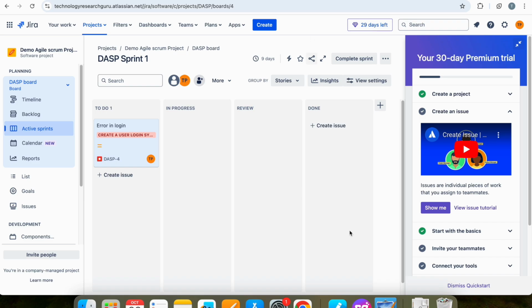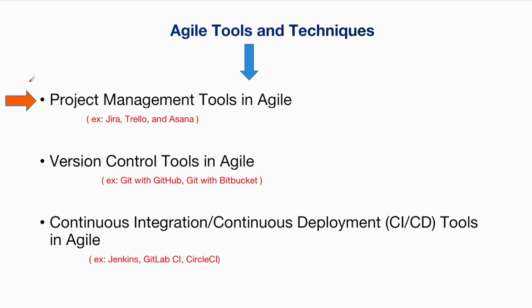project management tool. So now we have discussed this particular project management tool in Agile, that is Jira. We have learned how you can set up the Jira account and how you can create the project in Jira and how you can update and create the dashboards and so on, right? In the next coming lectures, we will discuss the version control tools in Agile as well as CI/CD tools.